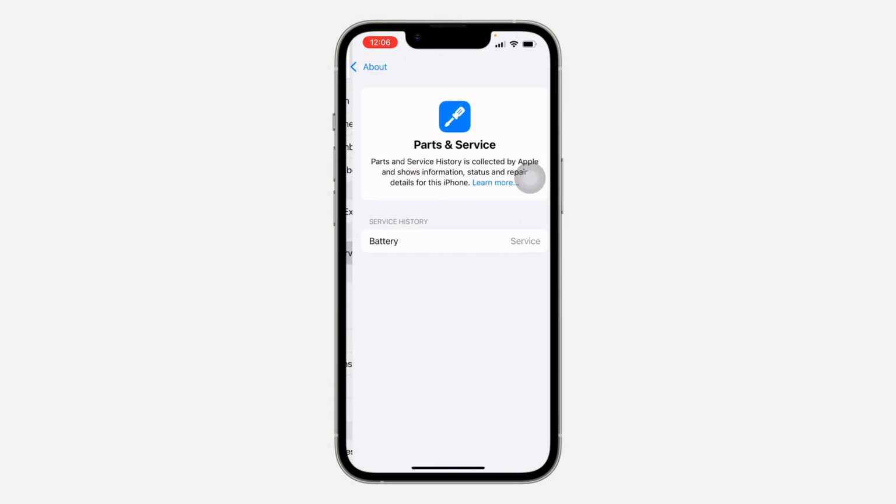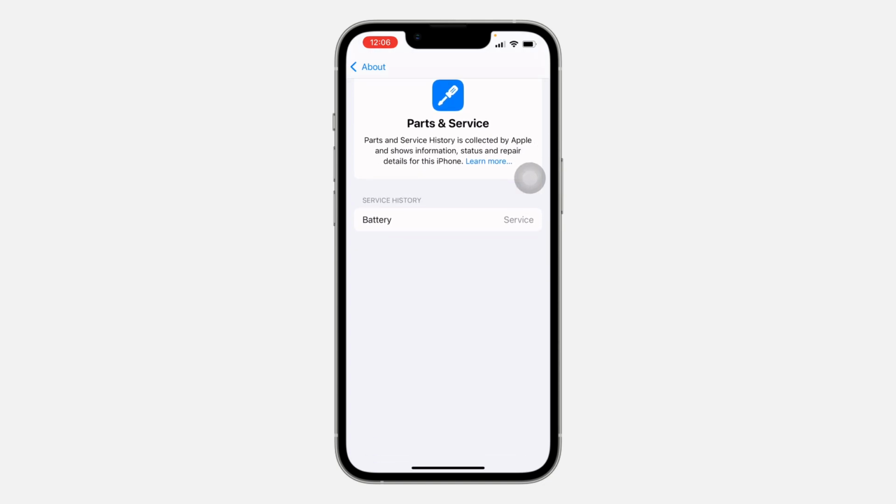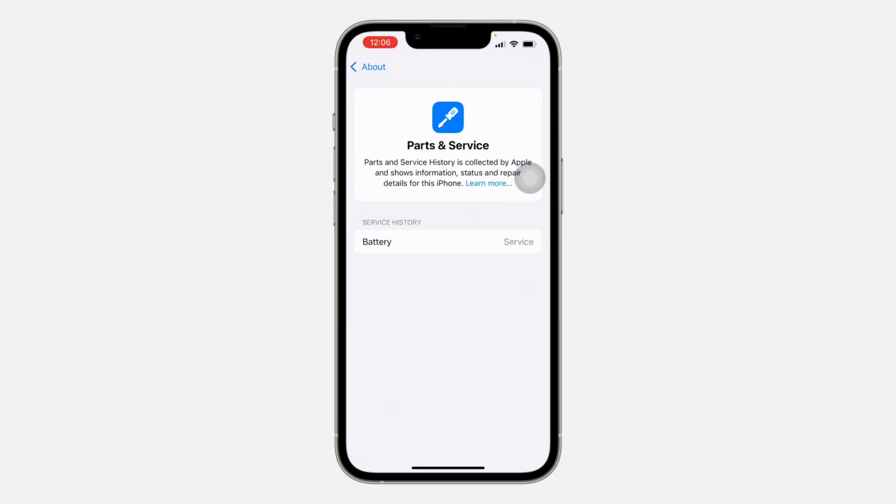So for me, I have an issue with my battery. So I've not replaced anything on this phone before or repaired it, but the battery is below 78%. That's why it is showing this. So this can also be the reason why it is not showing. If your battery is still good and there's no issue with your phone, you don't have to worry about it.